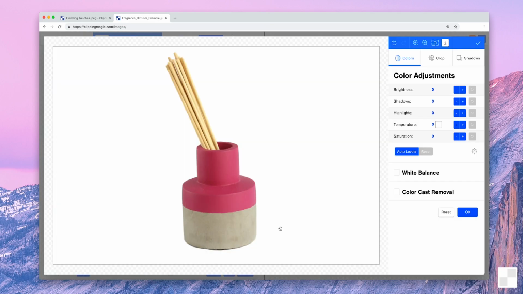We suggest that you start by selecting auto levels here and adjust as you see fit. First, you can adjust the brightness. You can increase or decrease the effect of shadows in your image here. You can do the same with highlights. Raising the temperature will give a warmer feel to your image, and thus lowering the setting will give a cooler color balance.